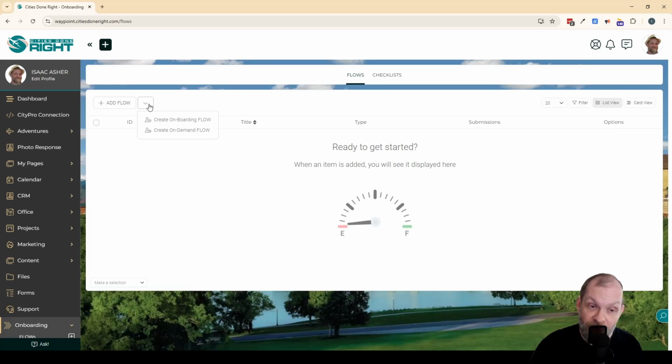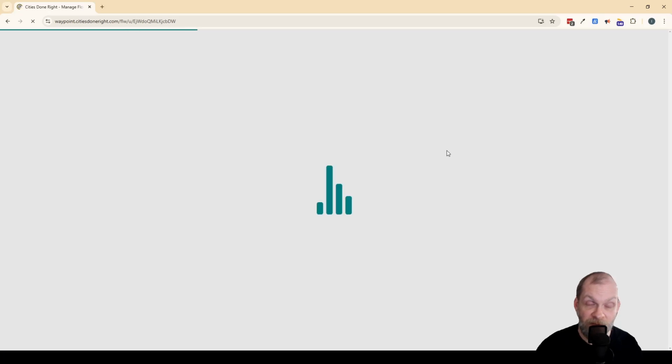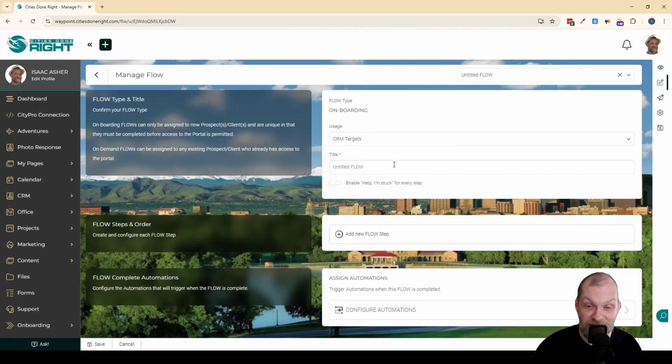An on-demand flow, again, operates the same way from the client's perspective in that it holds their hand and walks them through the steps one by one. But the on-demand flow can be assigned to any contact at any time. Okay, so for our purposes today, we're going to create an onboarding flow. That's really what we're working on here anyway, isn't it? So we are going to call this, let's just call this new client intake flow, something like that. Now, on the flow, we have the opportunity here to add a new flow step.